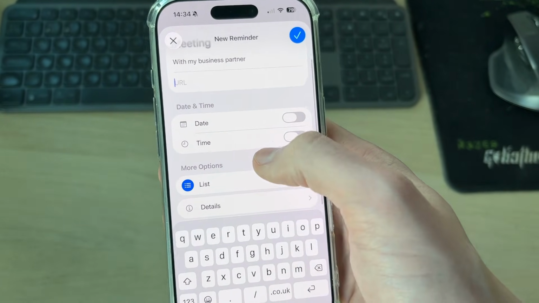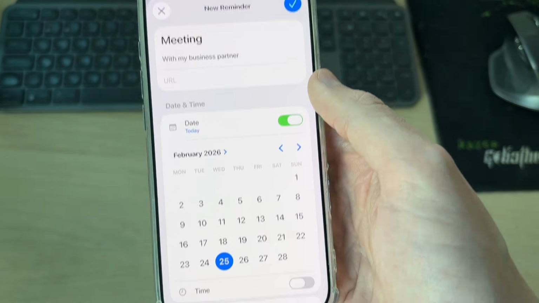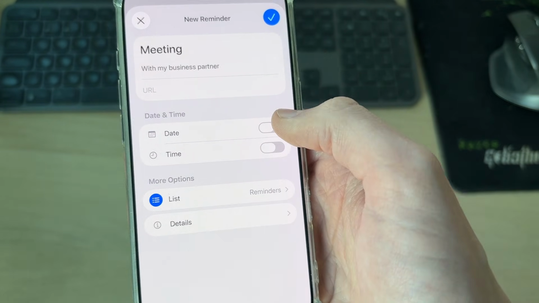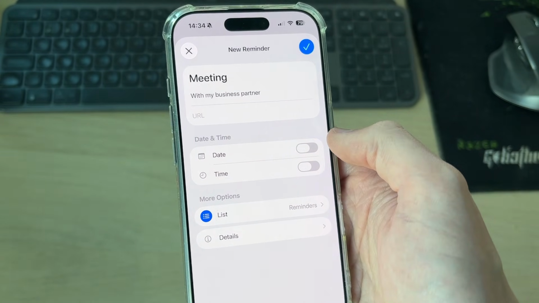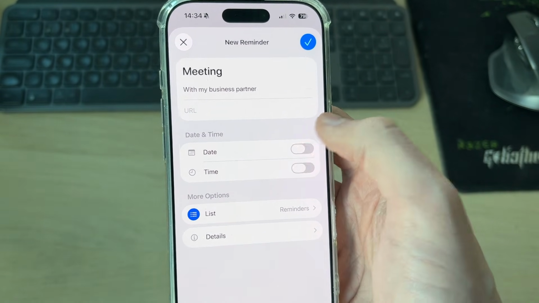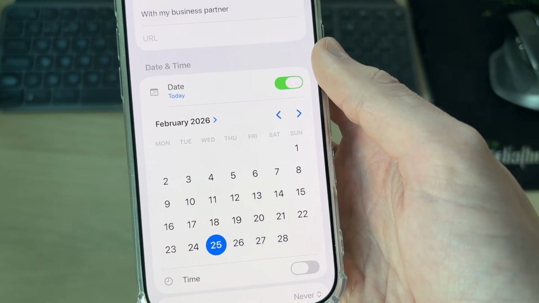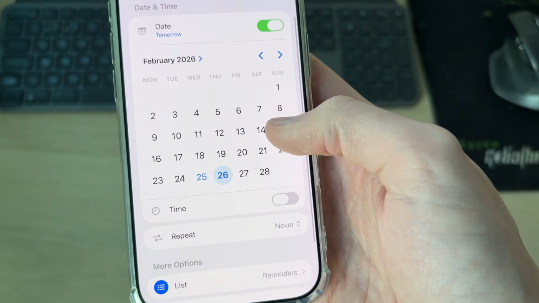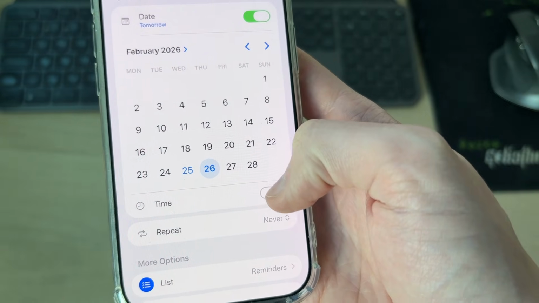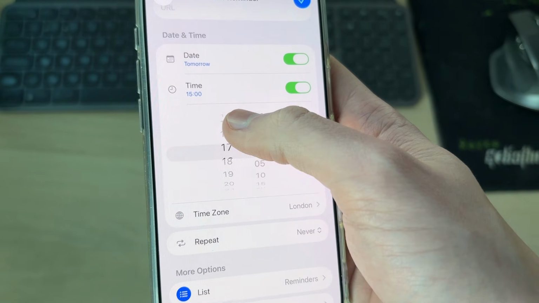Of course, now we need to set the date. So switch that on. And you don't have to do this, but I like having the date and time set, as it will then send a notification on our phone for the reminder, which is really convenient. So we can switch that on. Let's say it was going to be tomorrow, the 26th. I'll select that. Then we can scroll down and find the time. And I can switch that on. And you can choose when this is going to be.